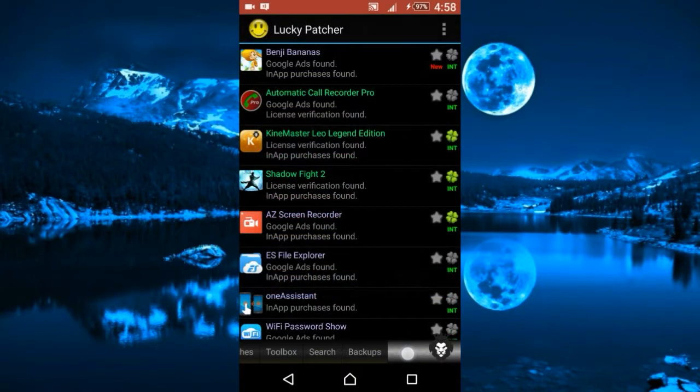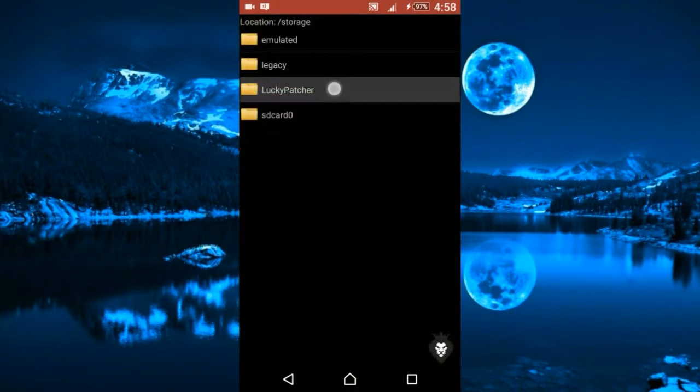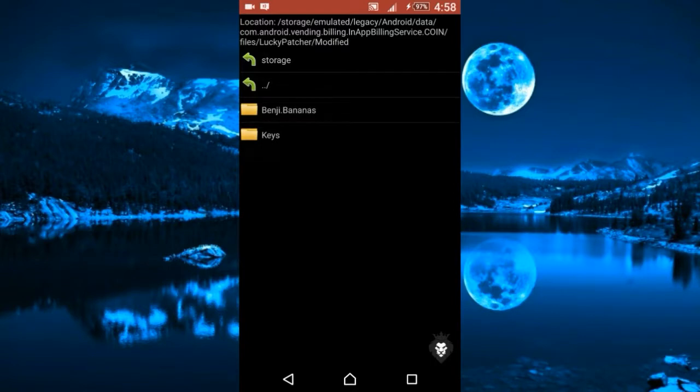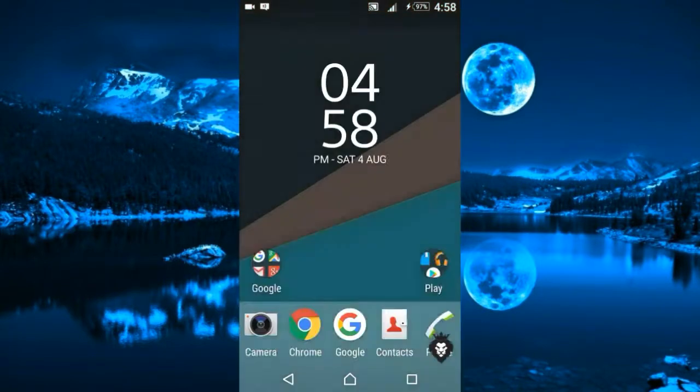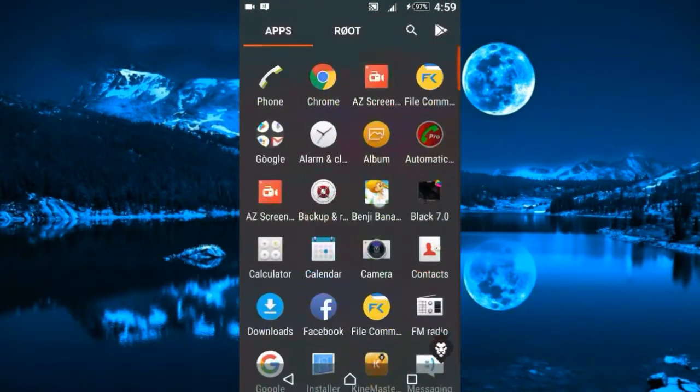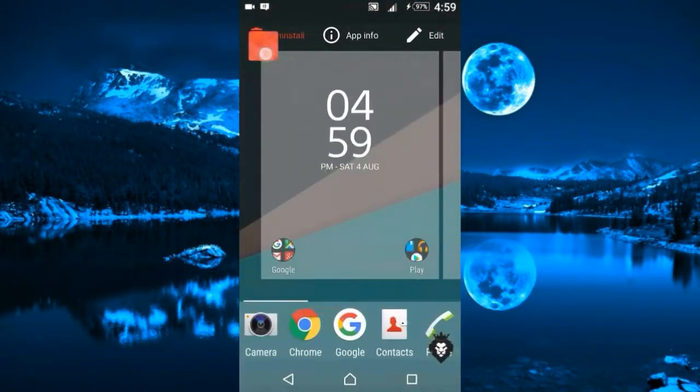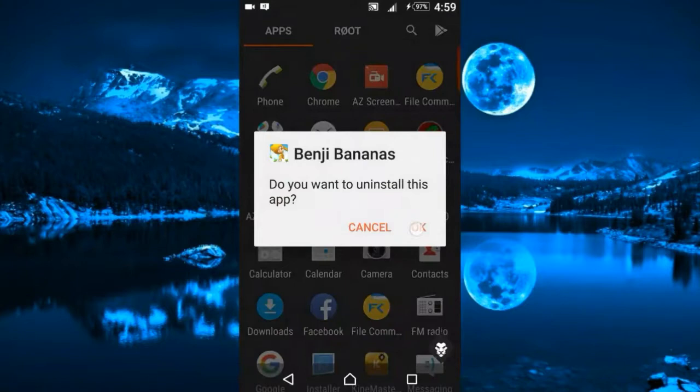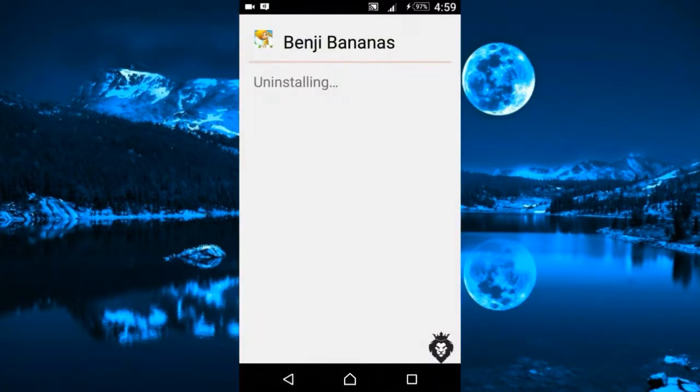You will find the rebuild and install button. Go on it and press the Lucky Patcher folder. And then you press the modified folder. First you have to minimize Lucky Patcher and uninstall the original APK. Now the uninstall has been finished.